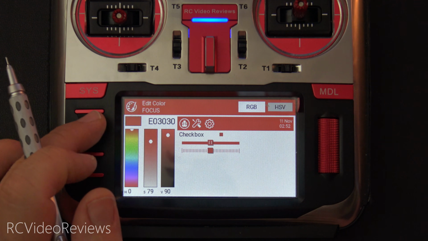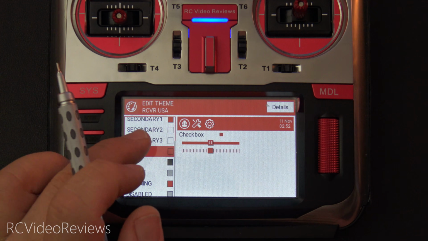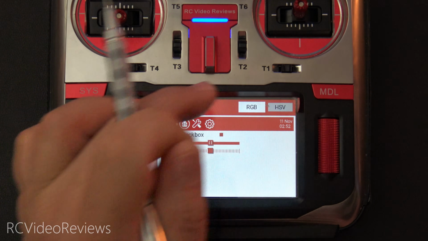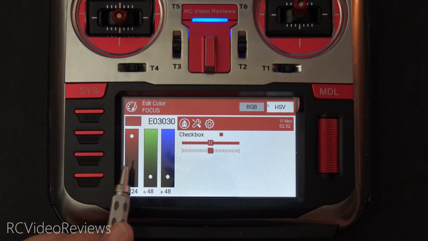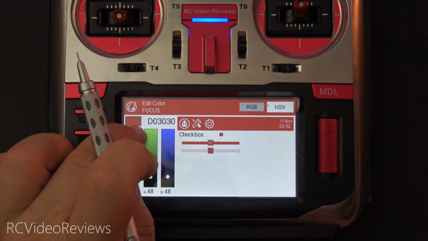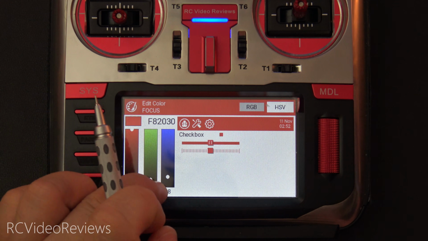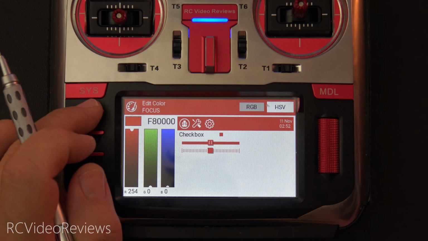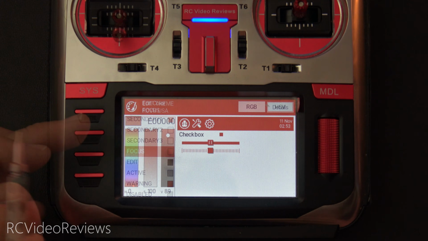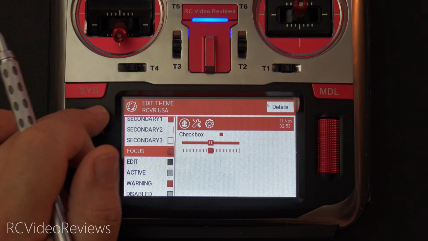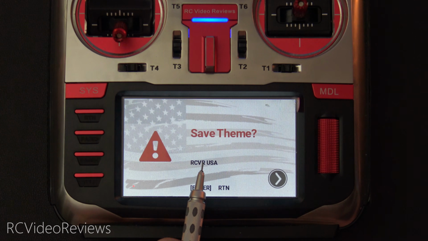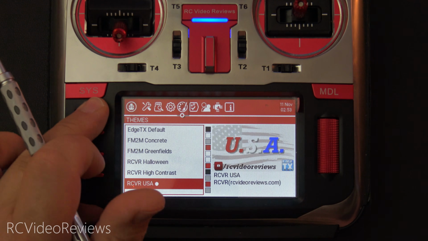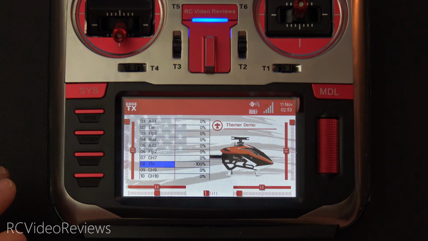If you want to use red, green, and blue to choose your colors, you can do that as well. You simply click the item and then click on this button up here that says RGB, and that switches these selectors into RGB mode. If you wanted a pure red, you could go red and then knock the green and blue down to 0, and that is a very pure red right there. When you're done making your changes, you hit your return button, and you'll be prompted to save your theme. You press enter, your theme will be saved, and you can back out to your main screen.